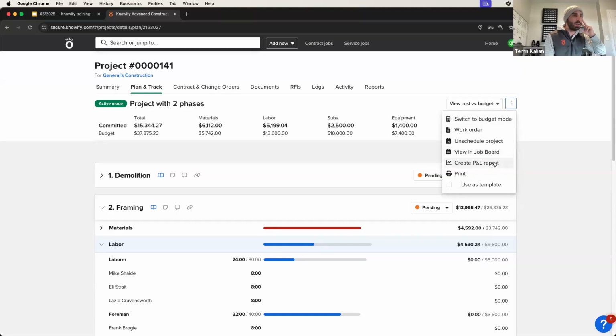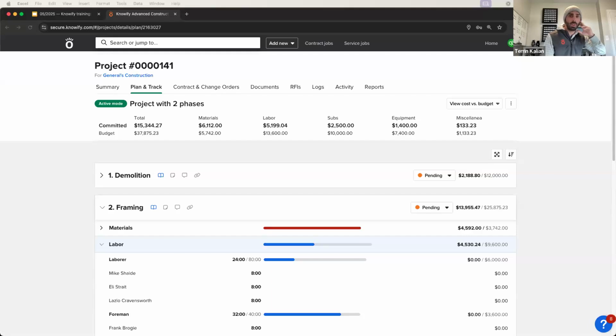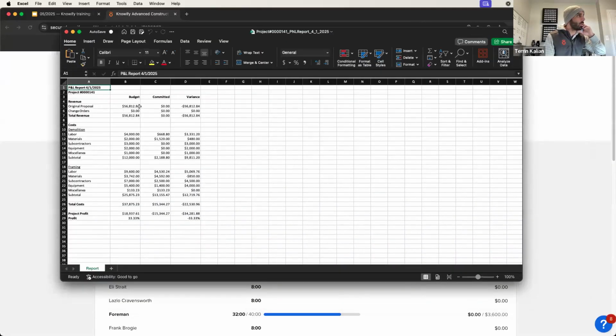So I can say, create a P&L report. We'll generate an Excel file that'll show us the cost versus budget and the resulting variance at any point in time to just give us a little bit more information on this. And here's what this report looks like. Here's the revenue side of it, which we're not worried about right now. But then I can get this P&L that says you told me labor was going to be 4,000 for demolition. So far, it's been 600. That's a variance of $3,331, et cetera, et cetera. And I can just get that reporting really quick based off of the different information in Knowify.